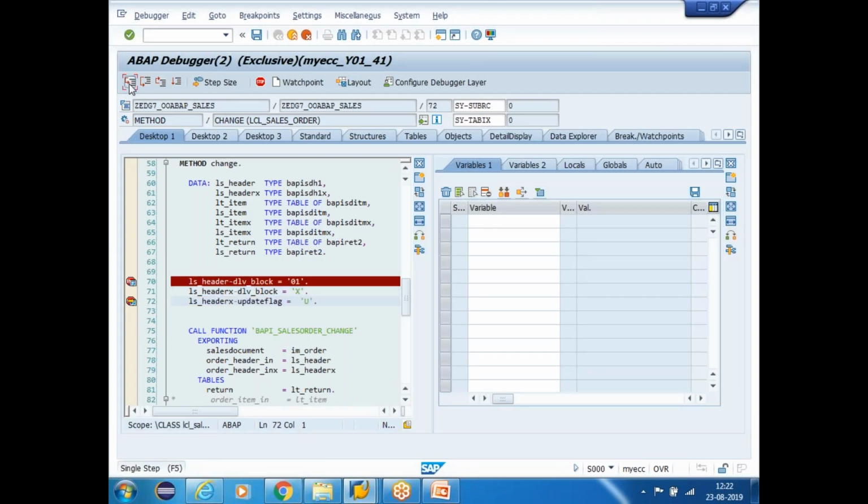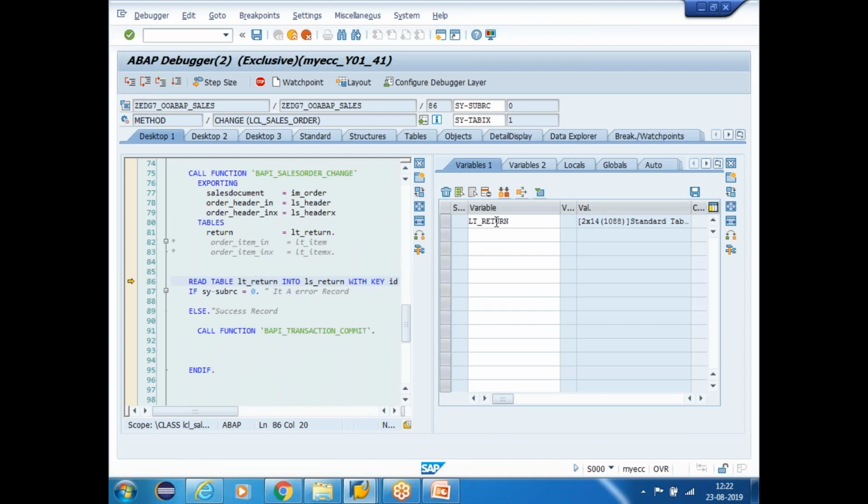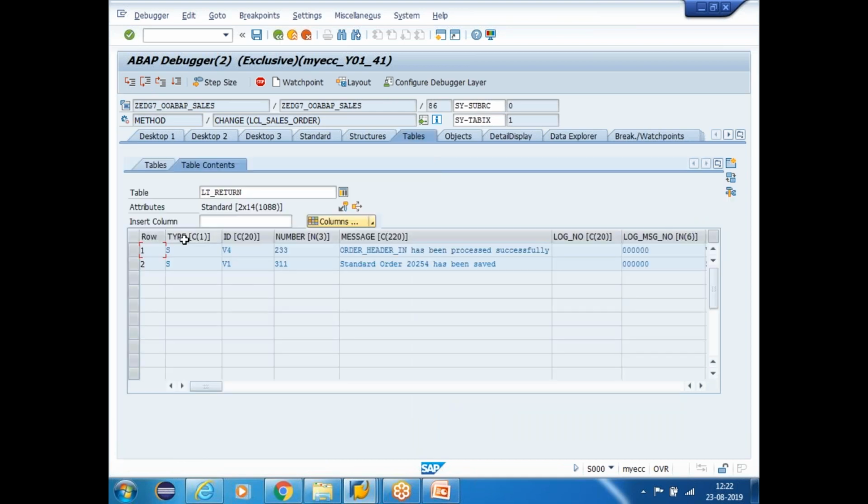I am passing this and this, and doing the BAPI change, F6, and it is running. See the LT record first. Sorry, guys, it's the ID. I should not use ID, I should actually use the type. Type is the status code, error and success. I should use the field type. Type equal to error. First I need to read. Okay, that's okay, no problem.